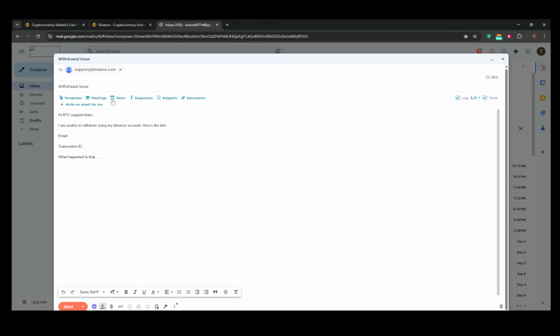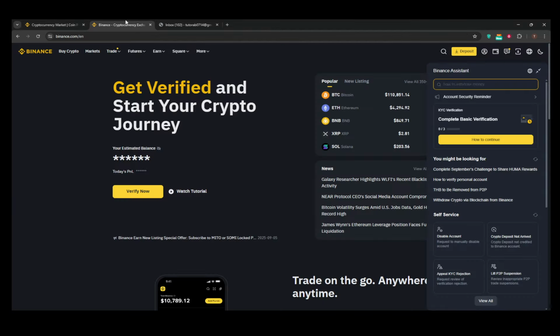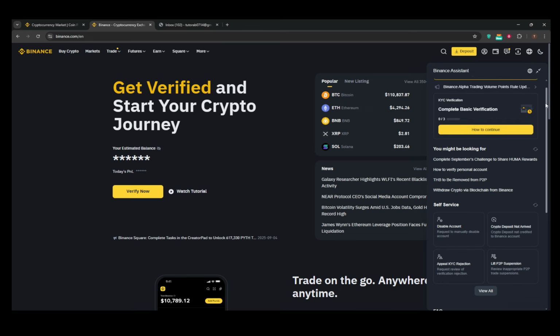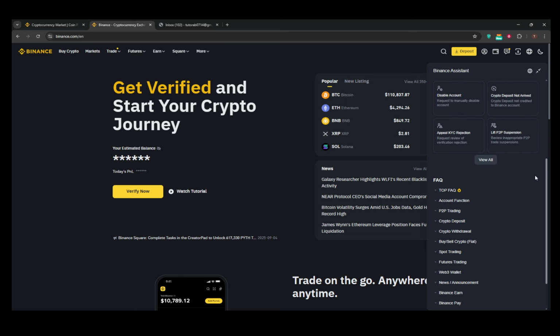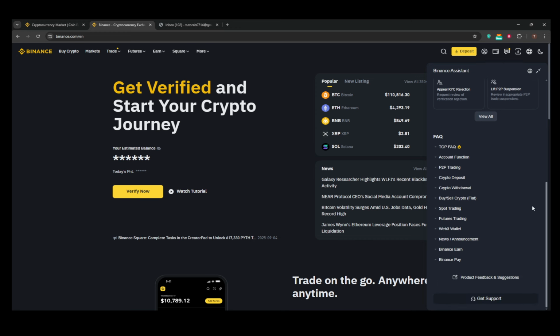While email support is a solid option, the live chat feature often provides faster, more dynamic assistance. You can access the live chat by clicking the Help icon located at the bottom right corner of the Binance website. Once you're there, simply enter your issue. If the automated assistant cannot resolve it, you'll be directed to a support agent who can help further.